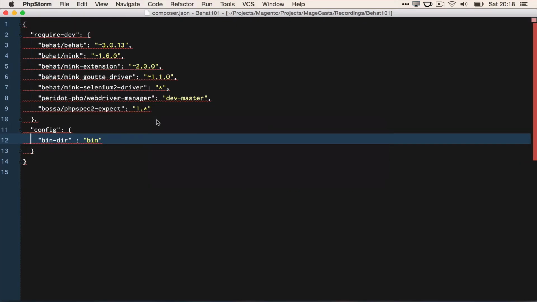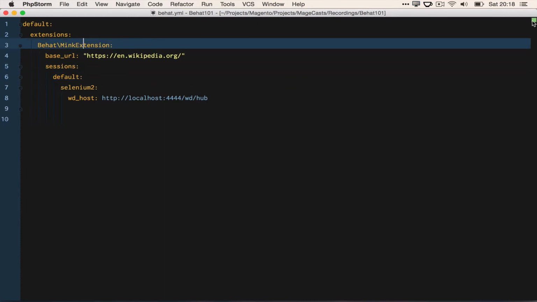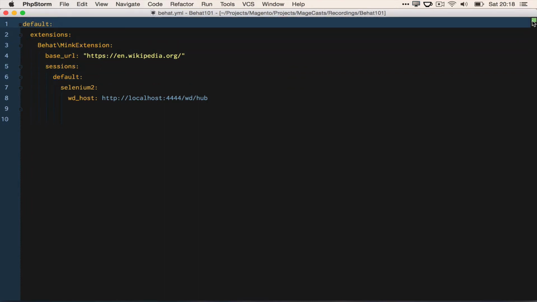So back to our IDE. Now we've configured Behat, we need to create a behat.yaml file. This will configure how Behat runs. I've already created a behat.yaml, but if you follow along by creating default, which is the default options, we know that we need some extensions. So default, extensions, and we've already specified that we want the Mink extension.